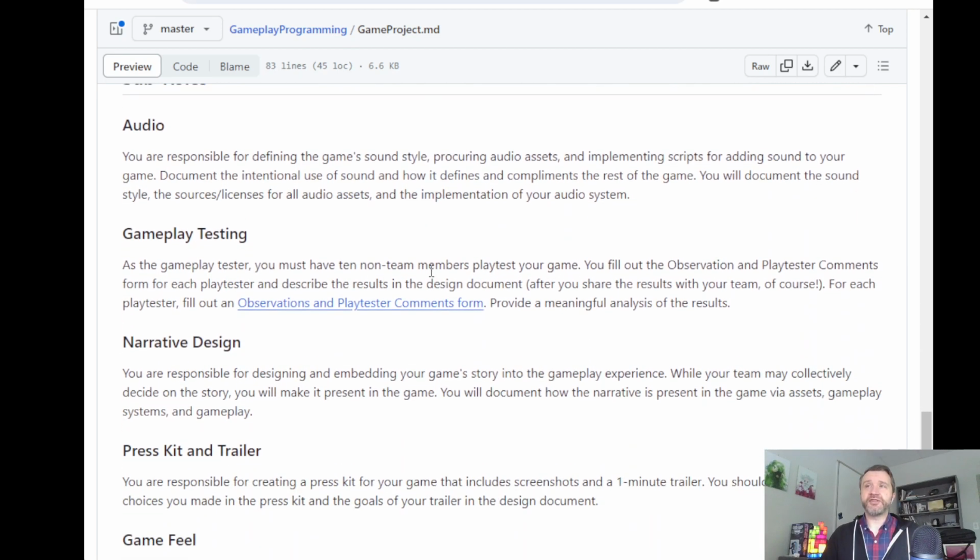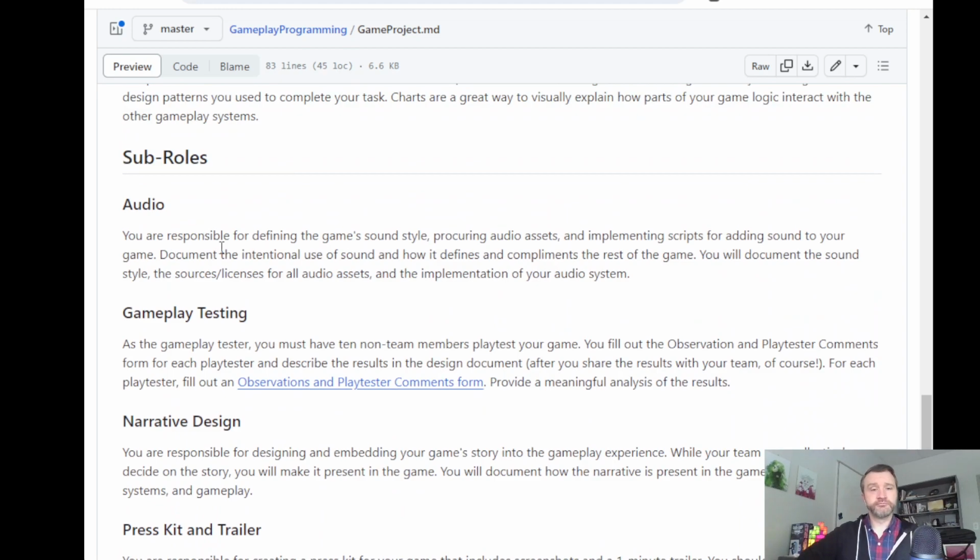So that was the 5 main roles. On to the sub roles. Audio. So for most of the games in the class, audio tends to be something that is less involved than animation and visuals. So here you're responsible for defining the game's sound style, its audio landscape. You're responsible for procuring assets and implementing the scripts to play those assets. You will document the sound style. You'll provide the sources and license for all your audio assets, and you should implement the audio system for your game.